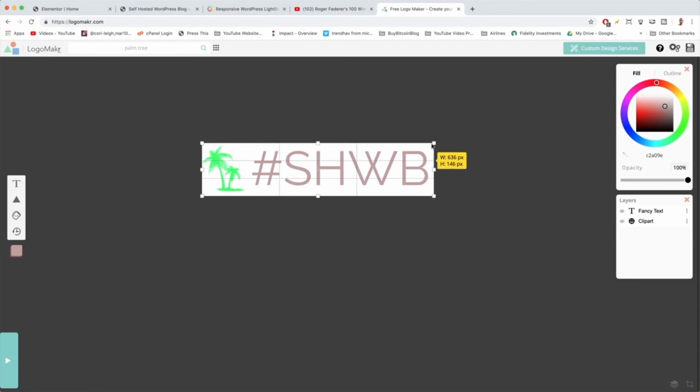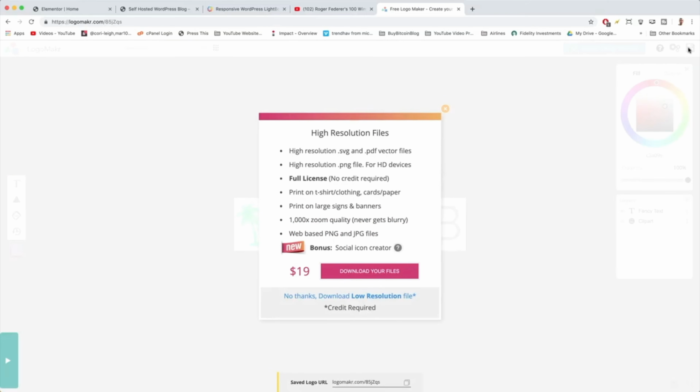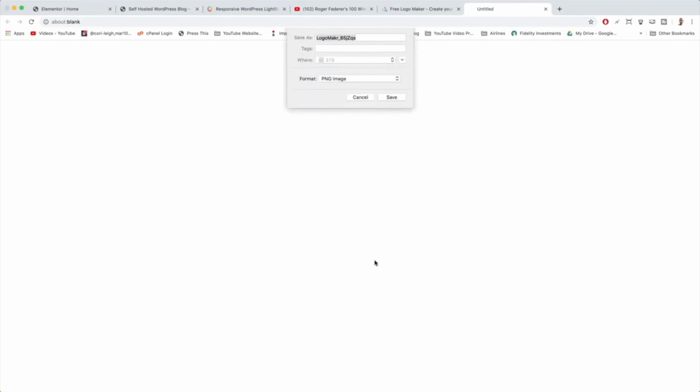All right, once we're all cropped up, I'm gonna hit enter and then hit the floppy disk icon in the upper right to save it. Click no thanks, download low resolution so we don't have to pay anything. Although you do have to give credit to Logo Maker somewhere on your site. And then we'll just save it as logo version 1 and save it.